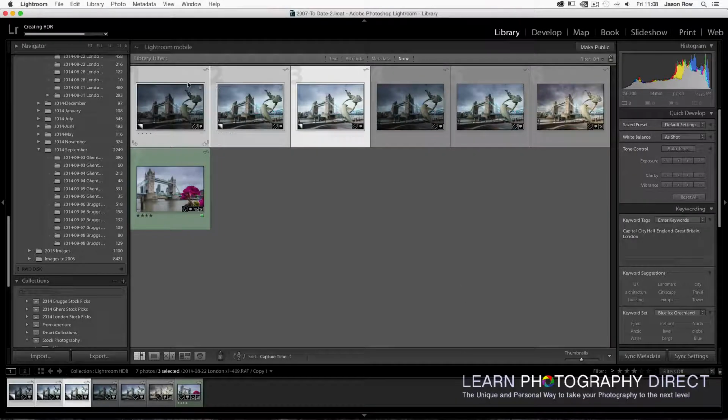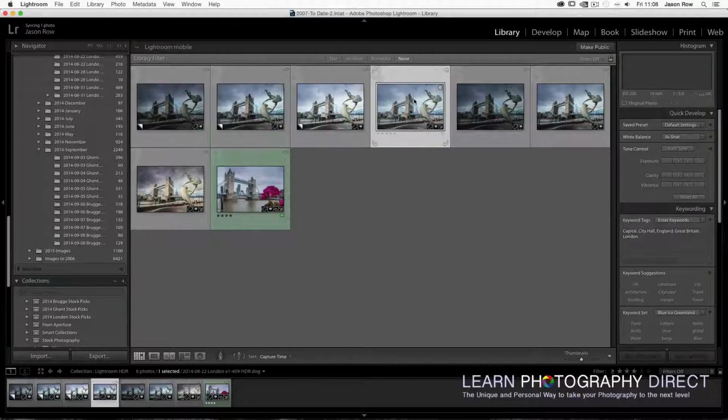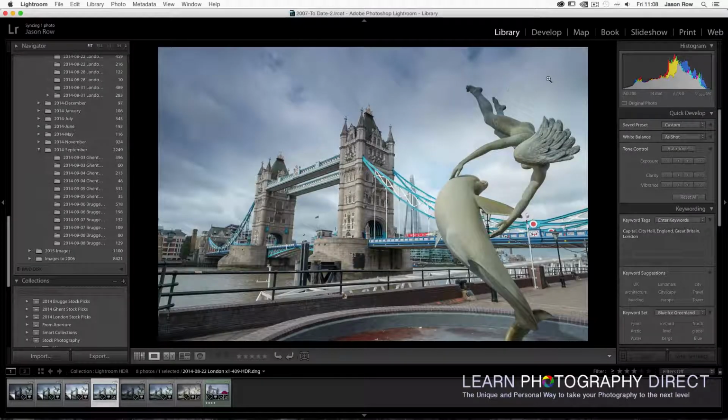We wait a few seconds. Up the top left here you can see the progress being made, and it pops up a new version here. This is our HDR version, and if we look down here, it adds the suffix HDR.dng. So what it's telling us is this is an HDR merge, and it's a DNG, which of course is Adobe's raw file. Now if we click on this, you can see it looks pretty good.